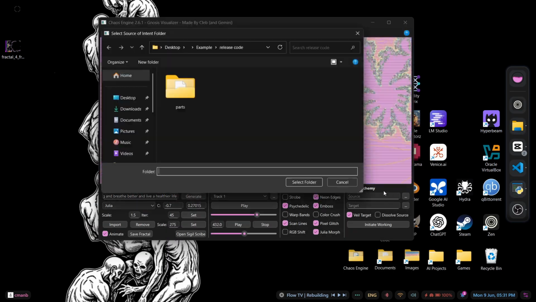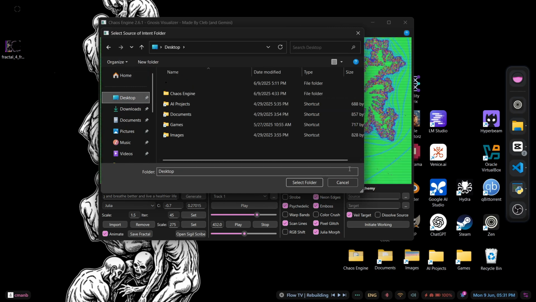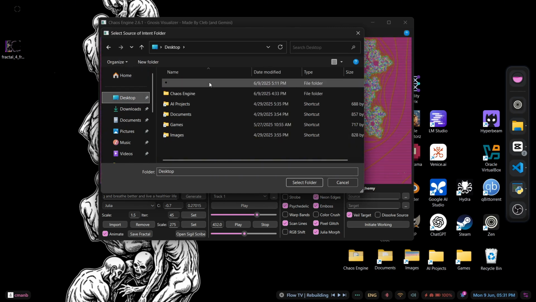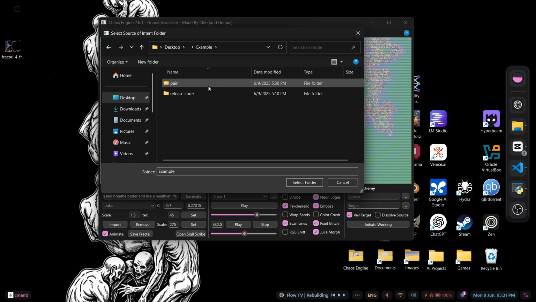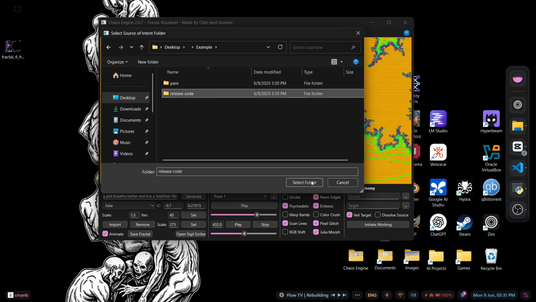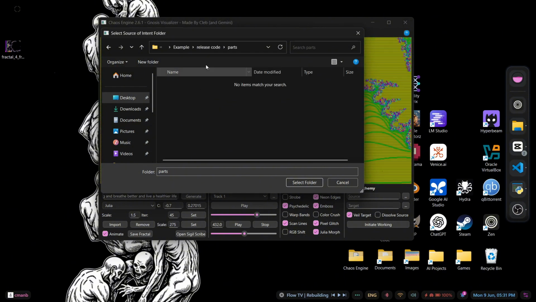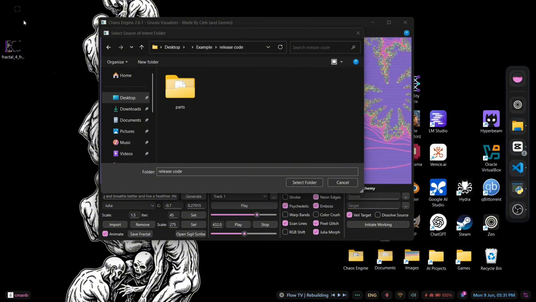And so what you want to do is select your source folder with the top button, and that is your release code, what I call it, which is your folder that has the, I'll show you.